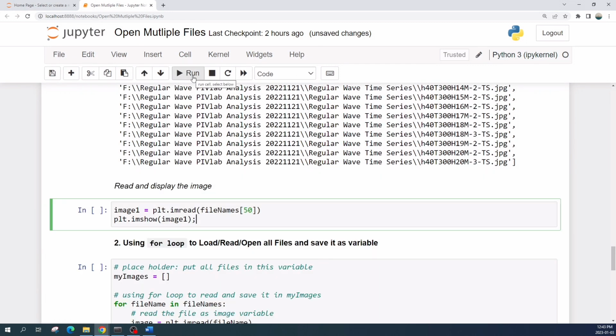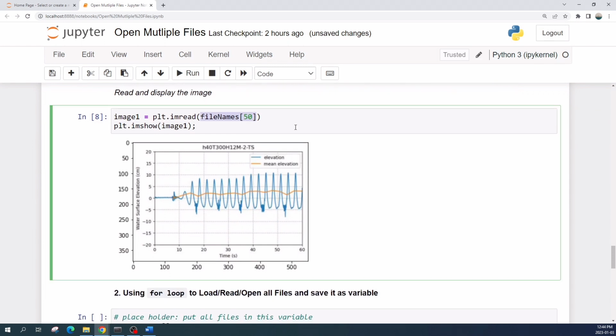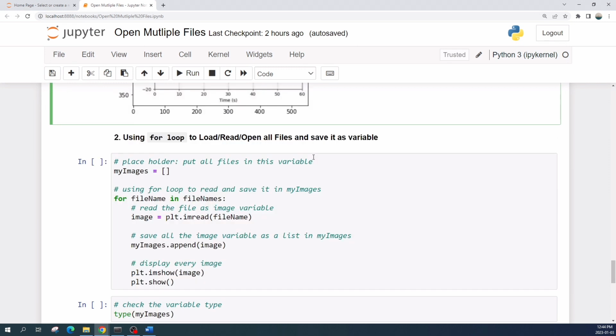Next, let us read and display the image using plt.imread and plt.imshow. So far, we have successfully gotten the list of the file names. However, when we need to load and display them, we still have to do that manually one by one by changing the index in the file names, and then calling the plt.imread function, and then calling plt.imshow. So in the next step, we can use a for loop to open all the image files, and then we can save them in a single variable as well as display all the image files.